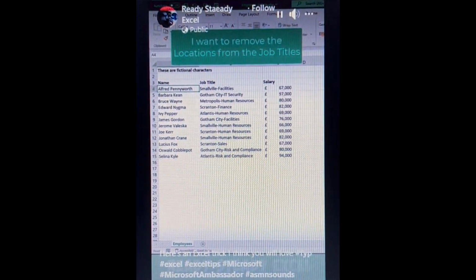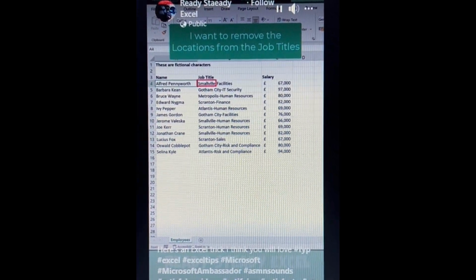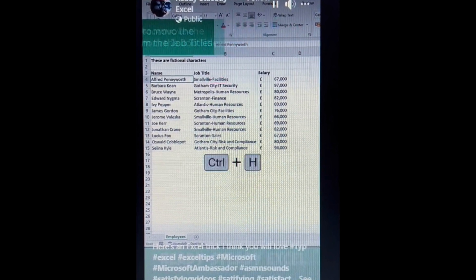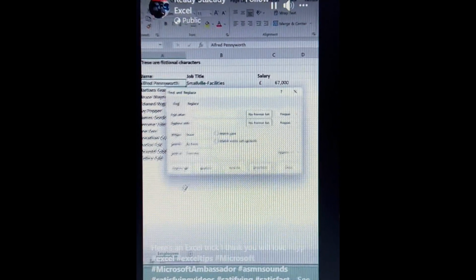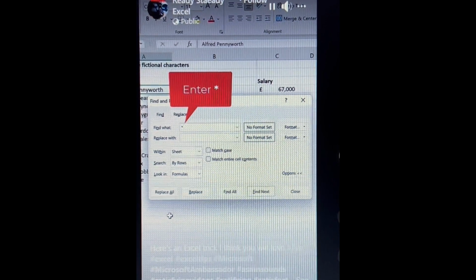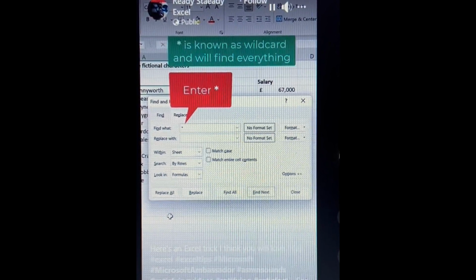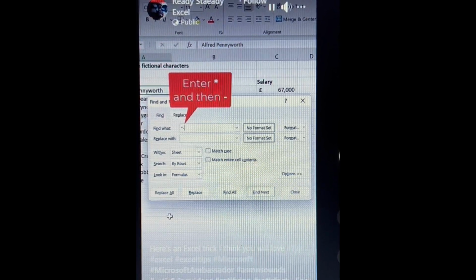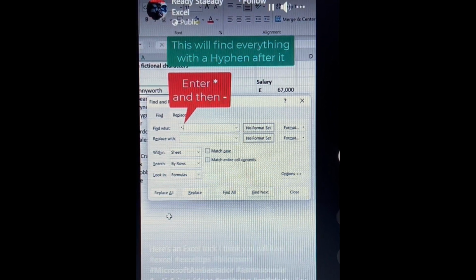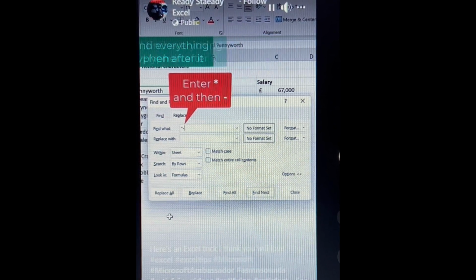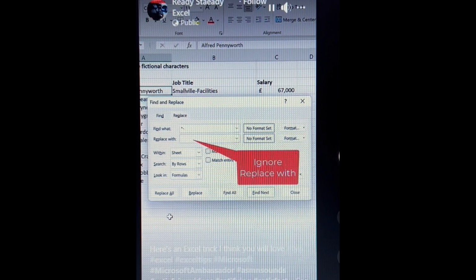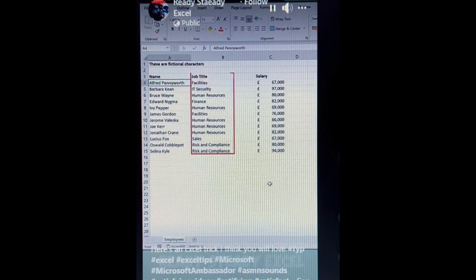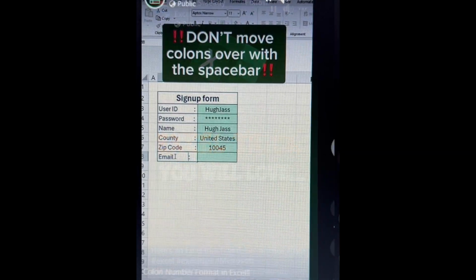Alright, I want to remove the locations from this column, keeping only the job titles. I hit Ctrl H. In Find What, I enter the star. This is known as a wildcard and will find everything. I then enter the hyphen. This means it will find everything that has a hyphen after it. I don't need to enter anything into the replace with, so I click Replace All, and boom, I'm just left with the job titles.